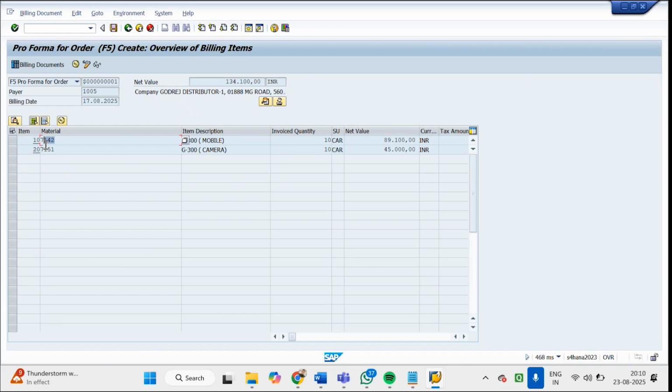We take the order reference and create the pro forma invoice and send it to the customer. The customer will release the payment. Then we process the delivery, meaning installation is done. So that is the simple concept of pro forma invoice, right? Yes, sir. One more thing is there.